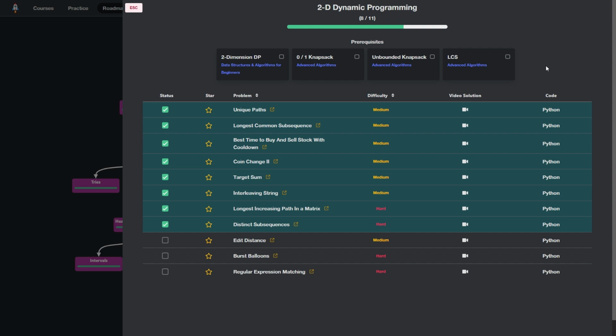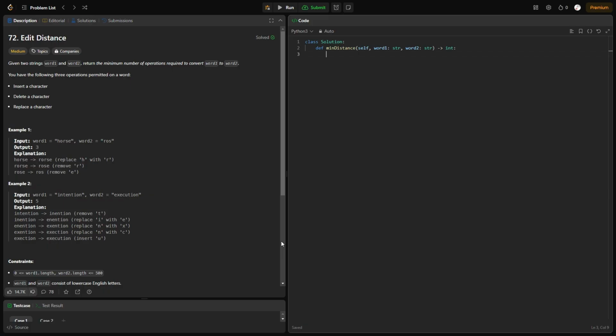Hey, welcome back everyone. Today we're going to continue working on the 2D dynamic programming questions from the LeetCode roadmap. So in previous videos, I've covered the first 8 questions here that are in check marks, and today we're going to finish off the last 3. So starting off with the first one, which is edit distance.